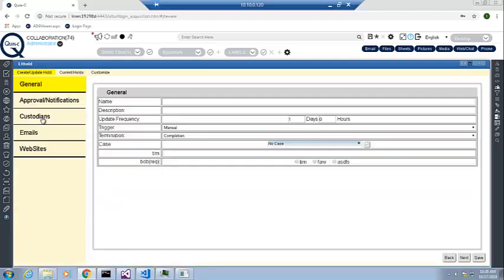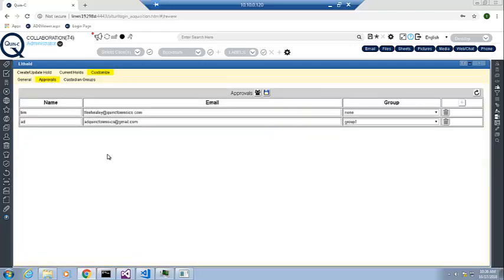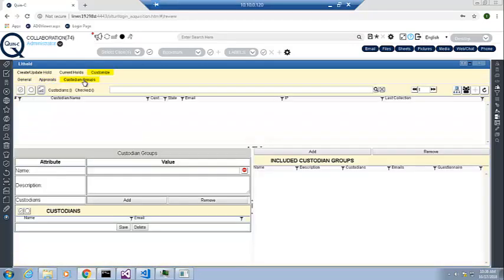We have the ability to create a new hold here. And then we have the ability to customize the environment and set up different groups, different general fields. So this tab right here, general, allows us to create fields that we will require or not, but will offer our users when they're creating litigation holds. This allows us to create approval groups, and this allows us to create custodian groups. All these will become a little bit more clear what they do when we get into actually creating a hold.